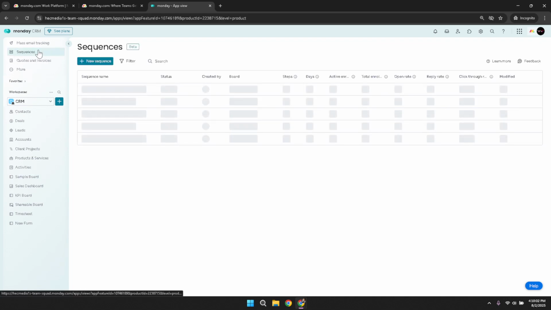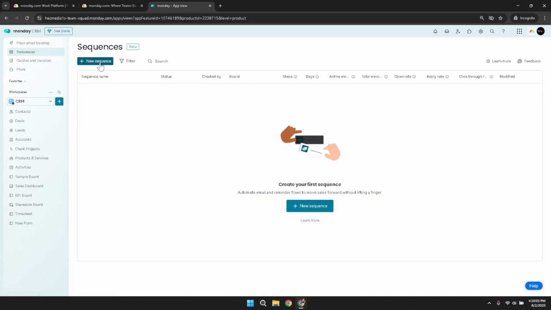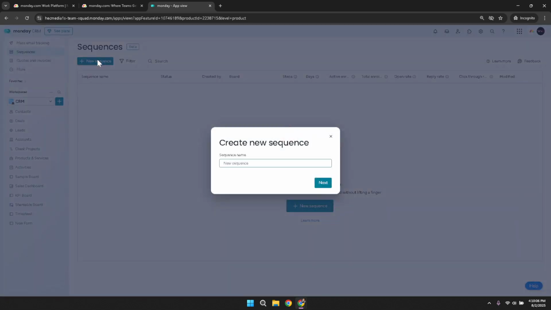Now, to get started with creating a fresh sequence, simply find and click on the New Sequence button. This action will open up a new window where you can input details for your sequence. Start by entering a descriptive name for your sequence. This name should reflect the purpose or title of the series of tasks you plan to manage, which will help you and your team identify it quickly in the future.